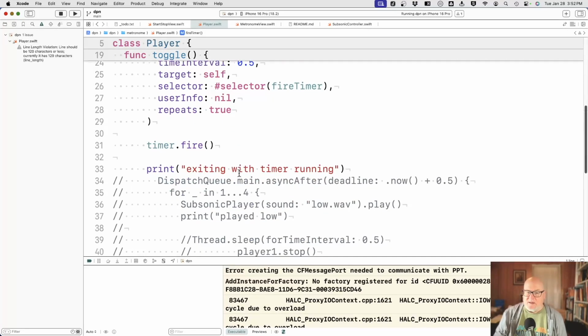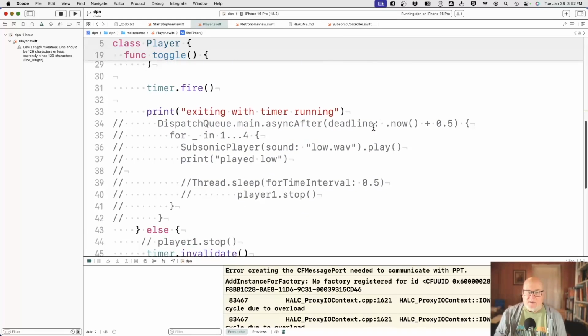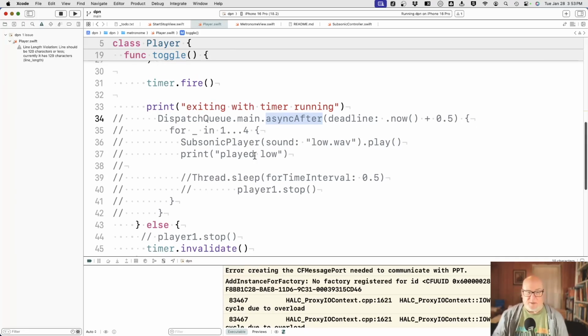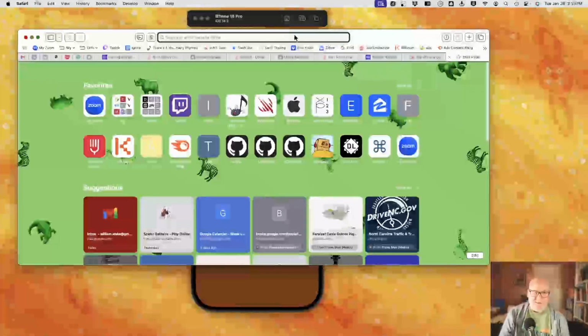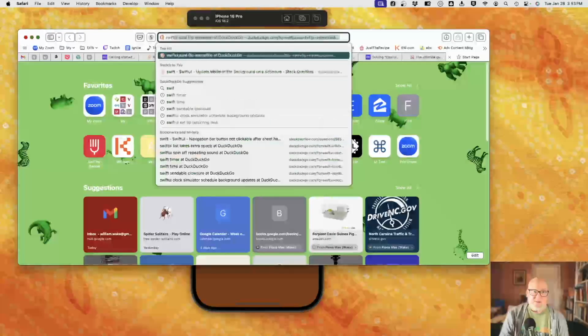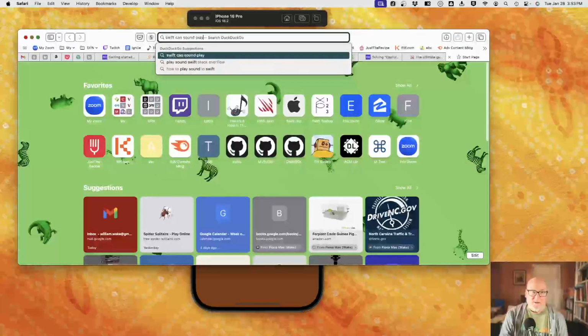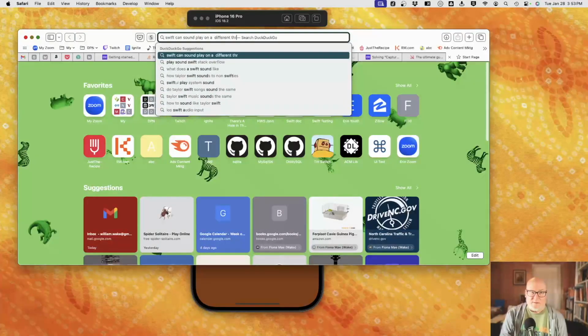Yeah, I think so. What I would want to do is call this at the end rather than repeating 4 times. I want to call it at the end, say delay half a second, and then do it again, which is a little weird, but I don't know, it would be okay. But I think the question really is, and this is a Swift question, can sound play on a different thread?